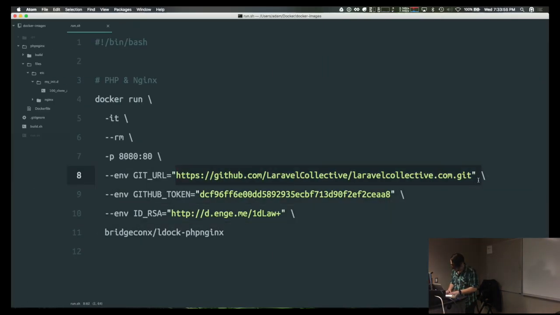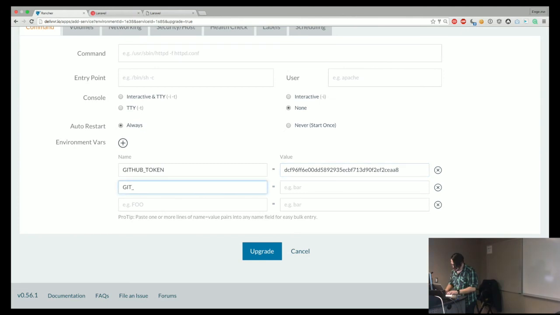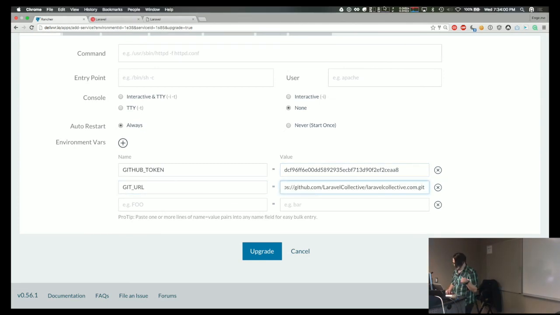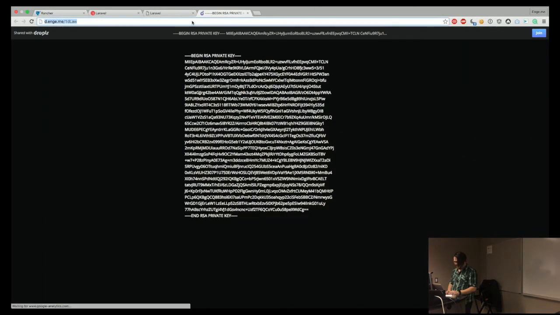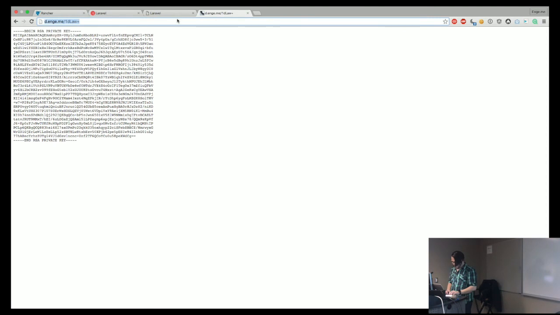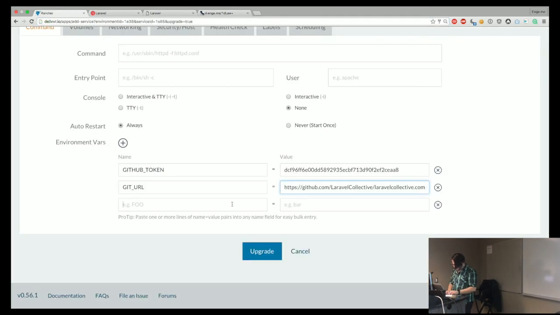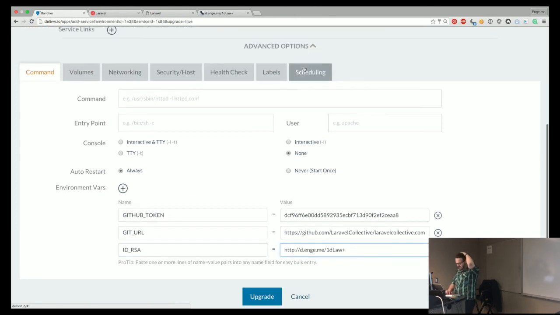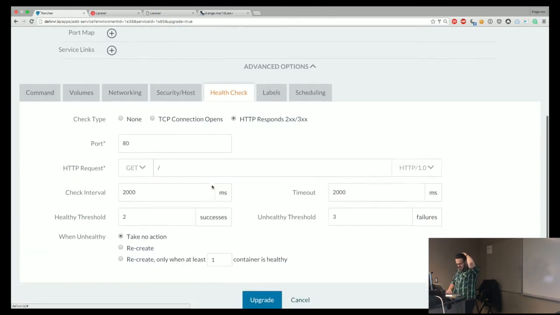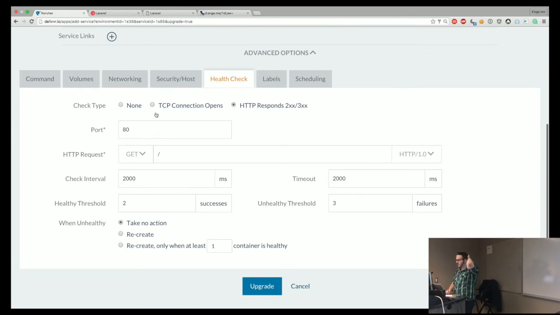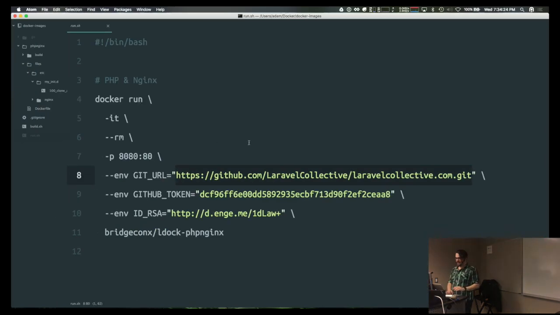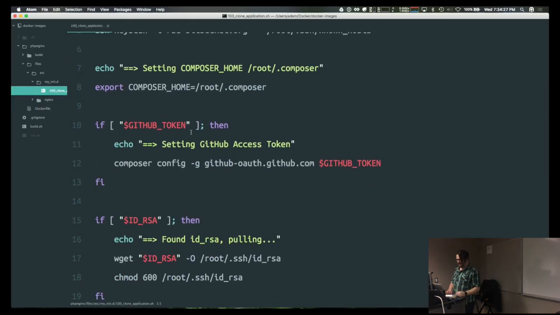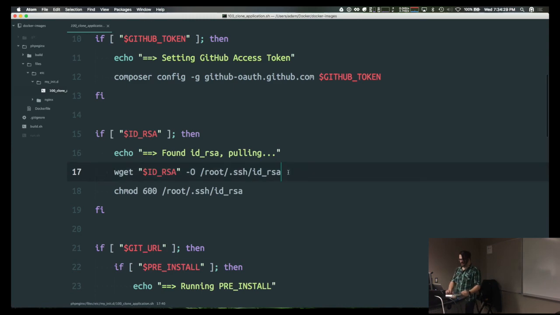So there's a GitHub token. Here's a Git URL for the Laravel Collective website, and there's my SSH key. All right, fantastic. So now SSH key, ID RSA. I think that's it. I'm going to turn off the health check so it stops. I got your URL. Is that what you wanted? Instead of your SSH key? Yes. Okay, it's the URL. Yeah, oh, that's the W. Again, we don't talk about this.